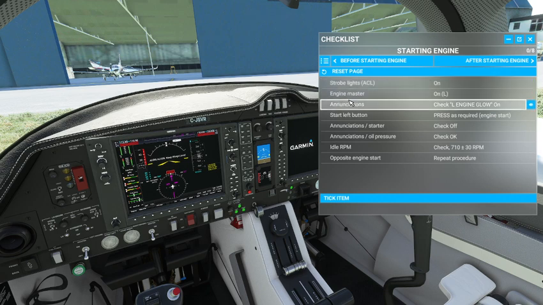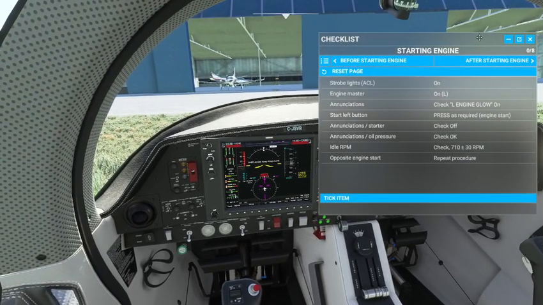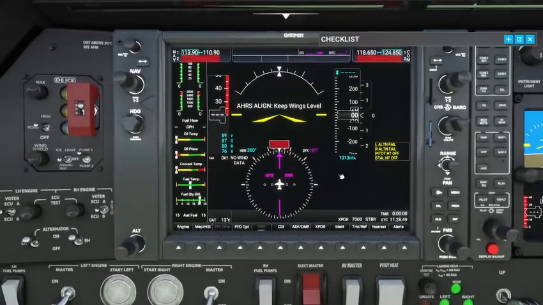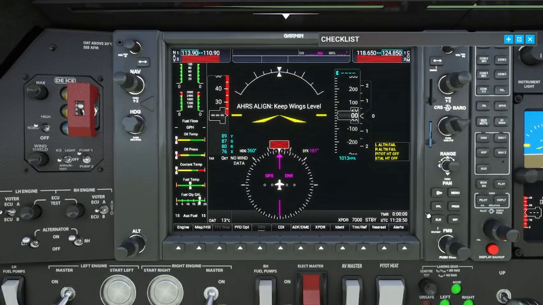Engine master on the left. Just give the Garmin a sec there. Okay, so left. So there's our glow. Get that message there. Once that goes out, we can start. So clear prop out the left side. Okay, gauges look alive, engine looks alive.